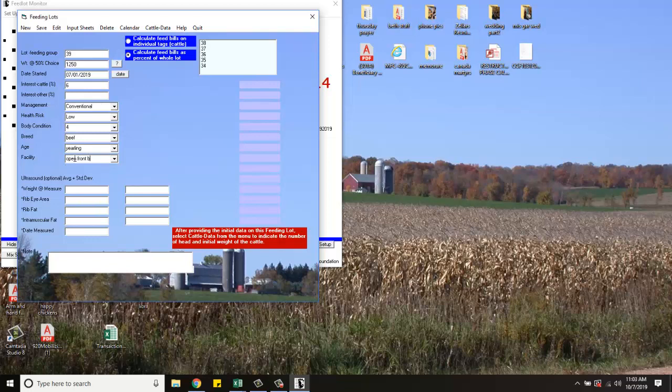And be sure that your facility and your lot aren't the same, okay? And the pen and your lot are the same, okay? So pen in Libra, lot in Feedlot Monitor need to be named the same. Alright, so once I get that in, I'm going to hit save. It's on my list now.